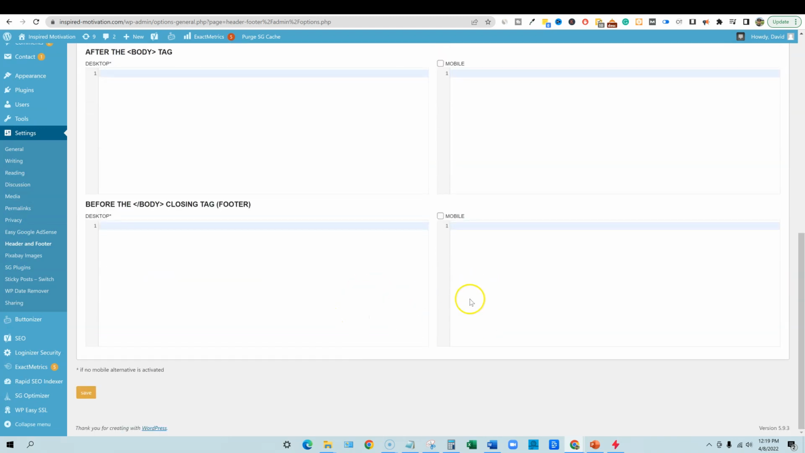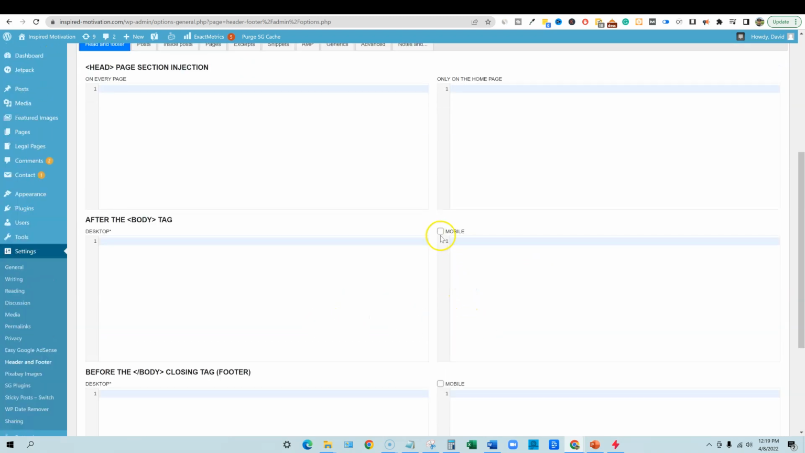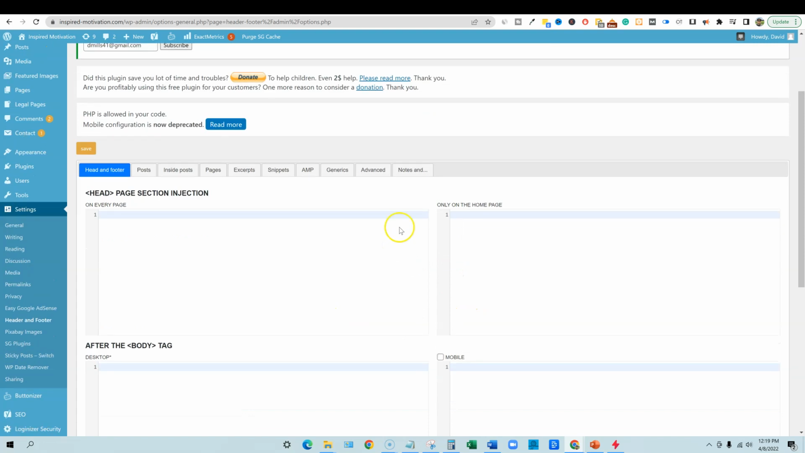I like it because it gives you a lot of different options. You can even turn just mobile on or off, something like that. You can do it on just a single page. There's posts, inside posts, all kinds of really good options that you have, but really it's very generic what we're doing right here. We're just going to go up here. We want this page section injection, right? So we're going to say Control V, we're going to paste it in right there.